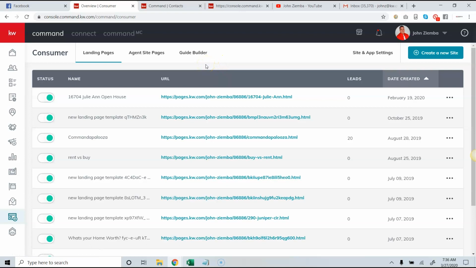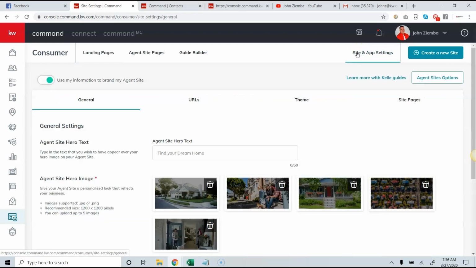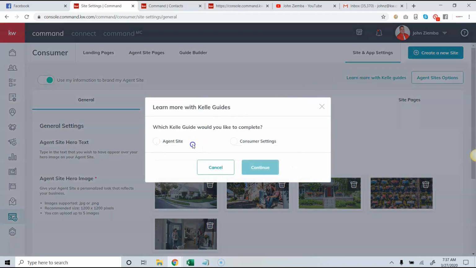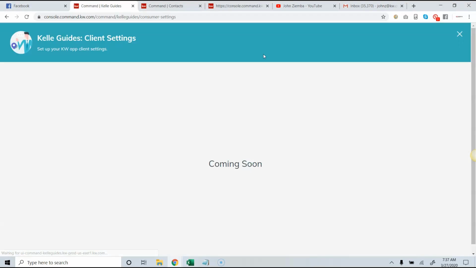And yours might look a little bit different than mine, only because I've created a lot of custom items here. Once we are here, we will click on Site and App Settings. Once we click on Site and App Settings, we will see the option that says Learn More with Kelle Guides. Click on that, and it's going to ask if we want to set up the agent site or the consumer settings. We're going to click Consumer Settings because those are the ones for the mobile app. I will click Continue, and it'll ask me to leave. I will leave the page.